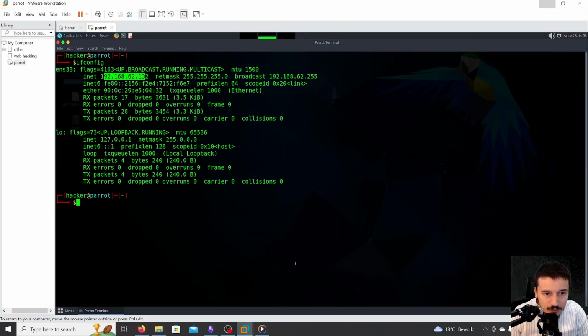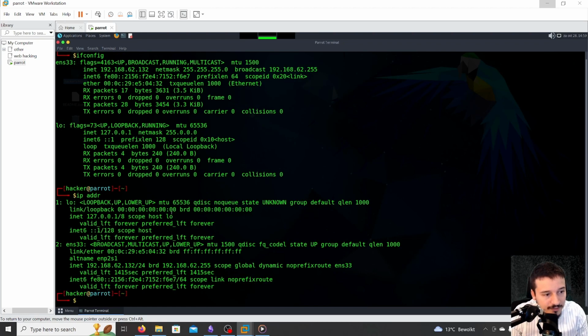And one more thing, if you go here, no, you cannot see it, but another way to view the IP address in Linux is to type ip addr, and it will also show you this information.